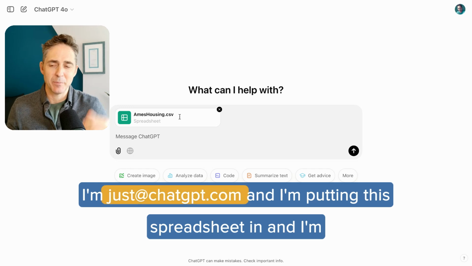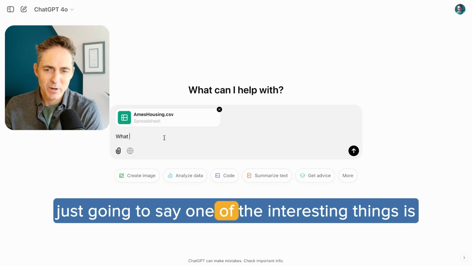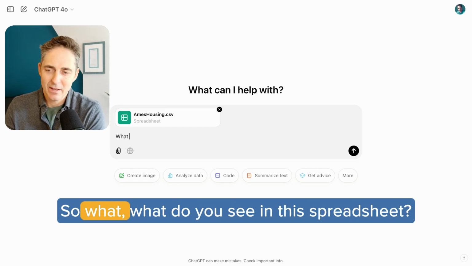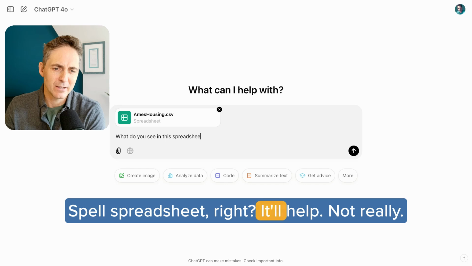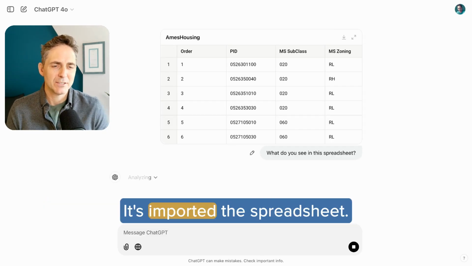I'm just at chatgpt.com. And I'm putting this spreadsheet in, and I'm just going to say, one of the interesting things is not only can it graph numbers for you, but it can give you answers about stuff. So what do you see in this spreadsheet? Spell spreadsheet right, it'll help. Not really, it'll probably figure it out anyway. So here you go. It's imported the spreadsheet.